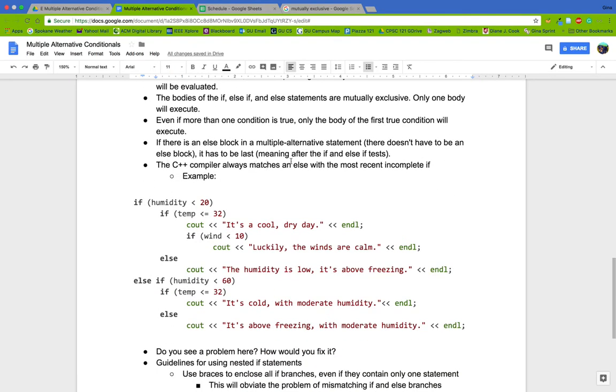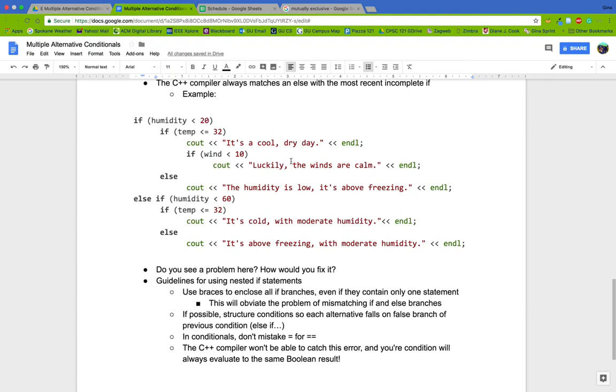The compiler always matches an else with the most recent incomplete if. So initially, looking at this code, you might think, okay, where are the curly braces? That's a compiler error. The compiler only requires curly braces if there's more than one statement that belongs to a body. That means if the body of your if statement or your else if only has one statement, then you don't need to add curly braces. The compiler can figure out which if statement that is. However, I don't recommend doing that. It can make your code really hard to read and quite difficult to debug.